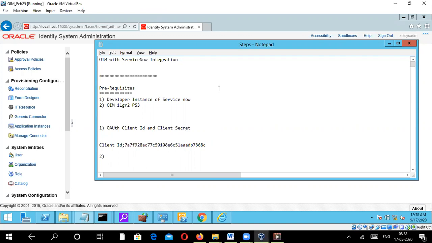All right. So, guys, in this particular module, we are going to continue with our steps related to integrating OIM with ServiceNow. In the previous module, we did a preliminary step of registering OIM with ServiceNow, and then generated the OAuth client ID and the client secret parameters.